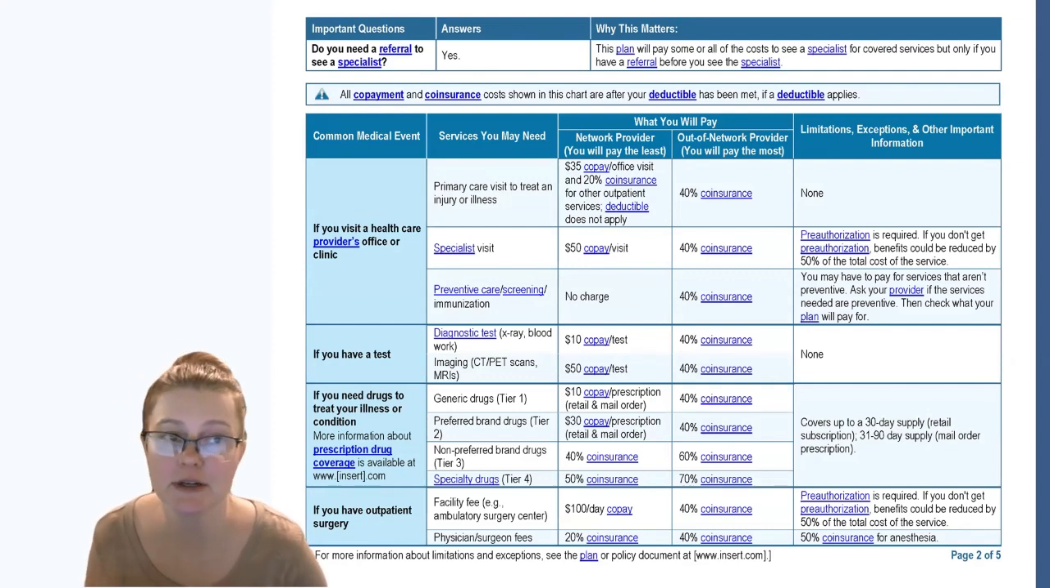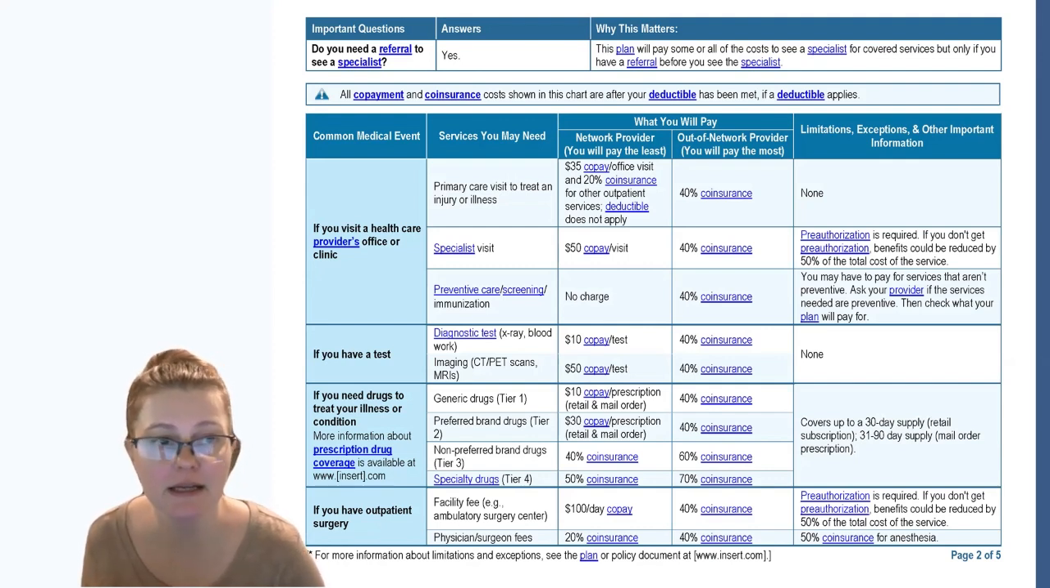It's very important for you to know, because if your plan requires a referral, you would need to go to your primary care physician, the doctor that you normally see, and ask for them to submit a referral to a specialist. Otherwise, it won't be covered by the plan. If it's not covered by the plan, it doesn't count towards your deductible, and it doesn't count towards your out-of-pocket costs.